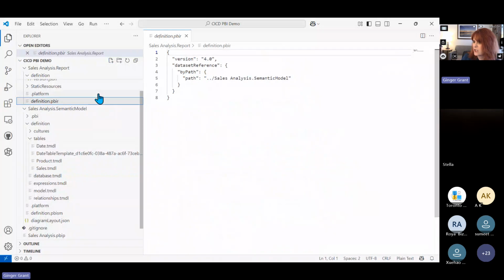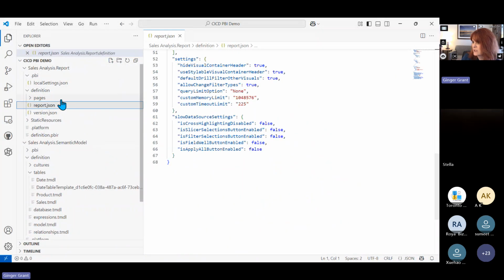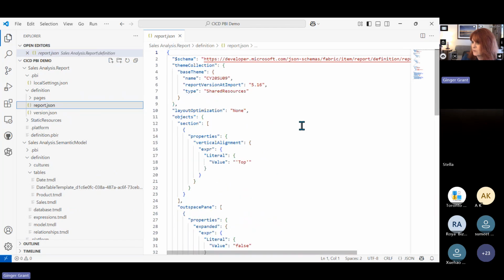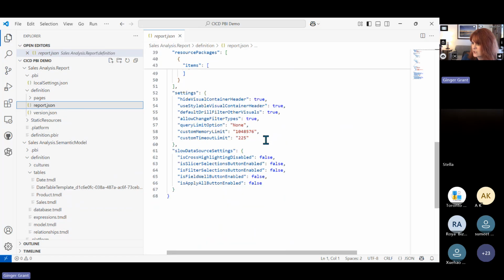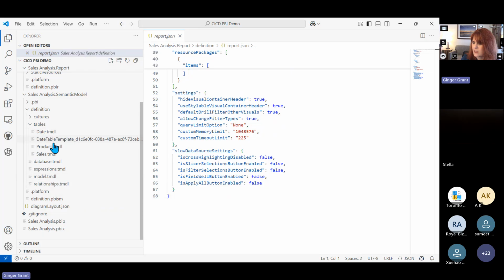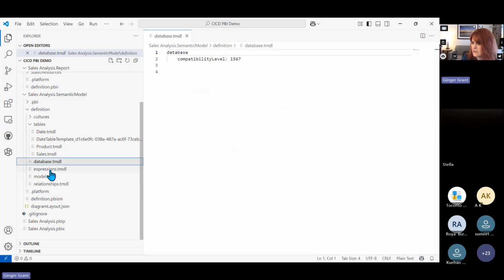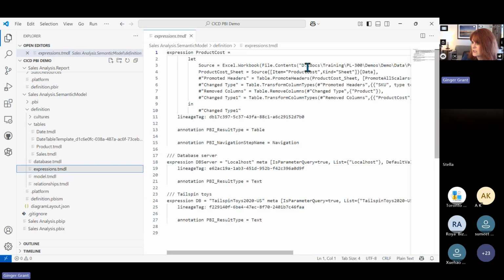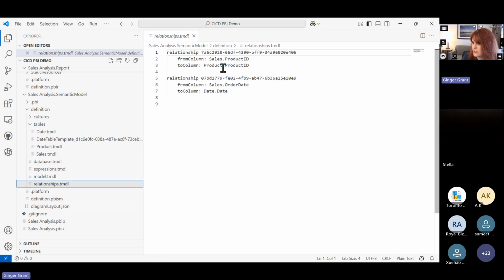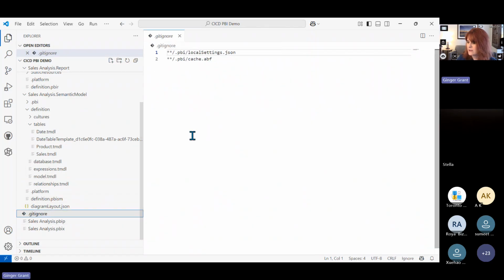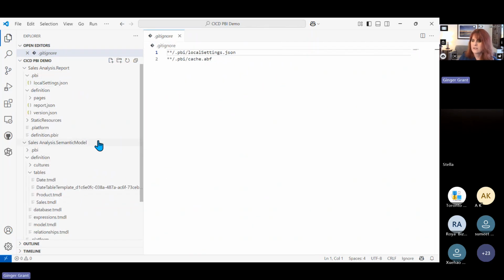PBIR is for the JSON for the report element, so this is for the visuals. If we look through here, we can see my layout optimization, how I've got panes, any resource packages, and different settings that I happen to have set up here. And then all of my information for my tables, the database that I'm connecting to, expressions, and you can see where it came from. I can take a look at my model and where the model came from. These are my relationships from my different products there. And then .gitignore just basically tells you what that is. So I'm like, great, this is everything that I want.